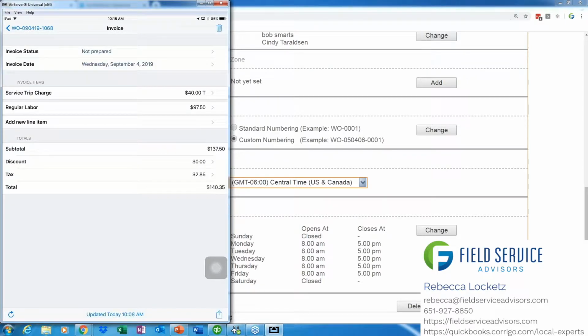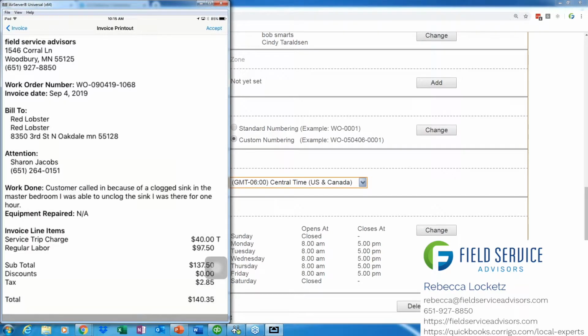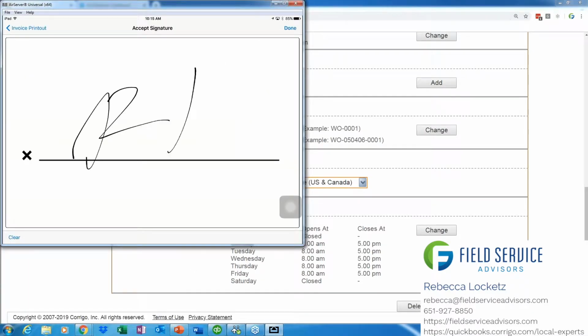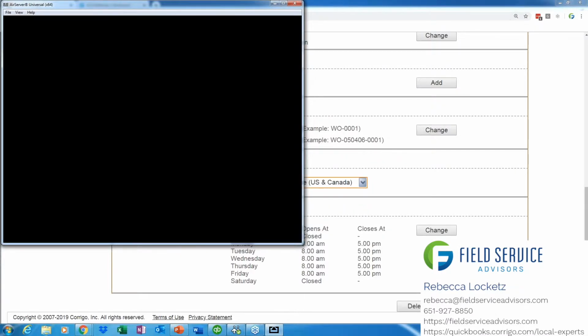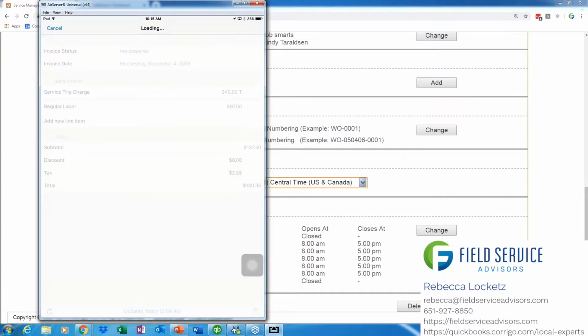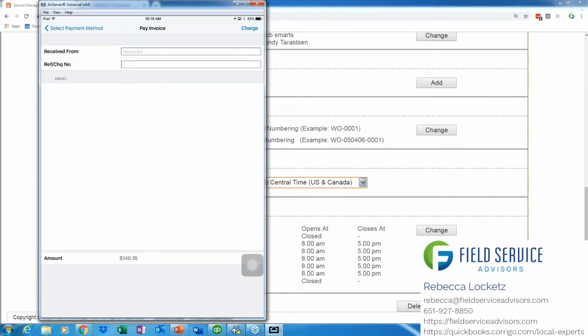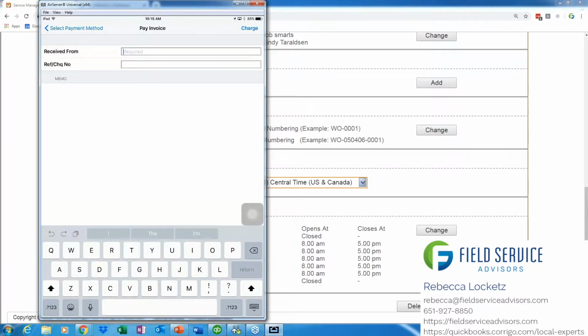So then at this point, I would go ahead and hit the square with the arrow through it and I would hit sign and I would accept a signature on that invoice. And then I'm going to hit done. And then I'm going to go ahead and hit pay now that they've signed. And I'm just going to say check. I'm going to say it's from Red Lobster. And it's 1, 2, 3, 4.